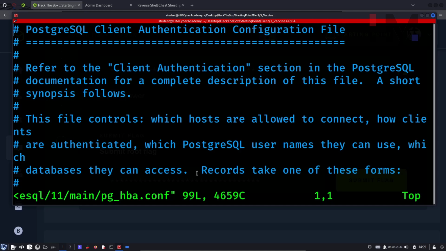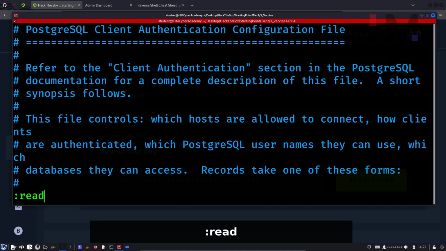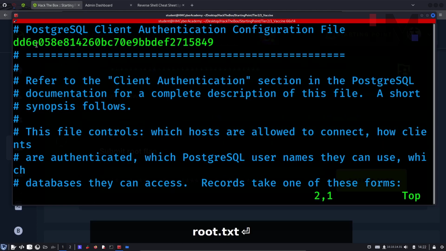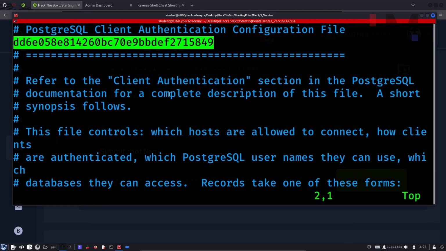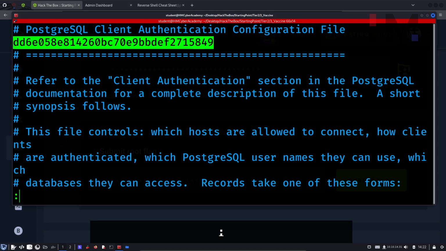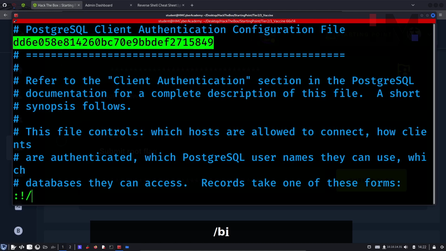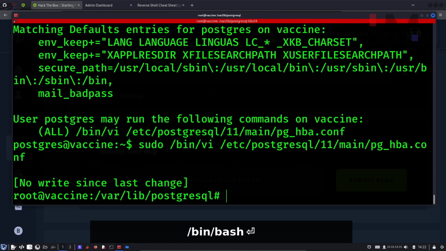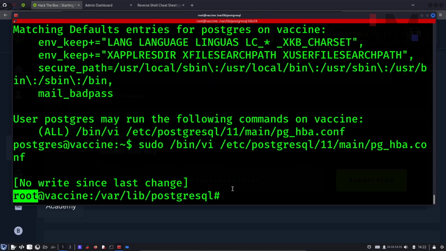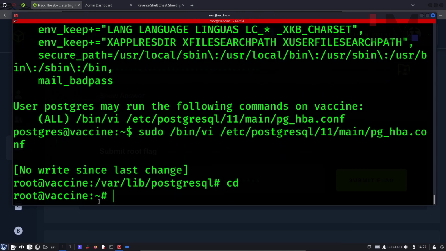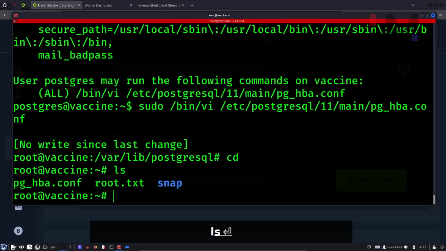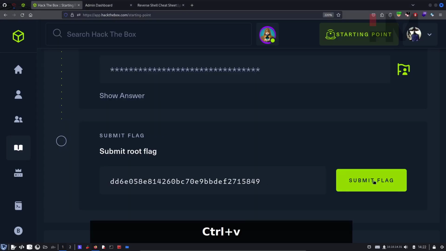Okay, for example, if I want to read a particular file called root.txt, you can see that I can read that particular file. Okay, or if I want to spawn a shell, all I can do is !/bin/bash. Okay, so as you can see, I'm root right now. Okay, so if I type cd, I go to the root directory, and if I type ls, I see this file, cat root.txt. So let's submit and we're done.